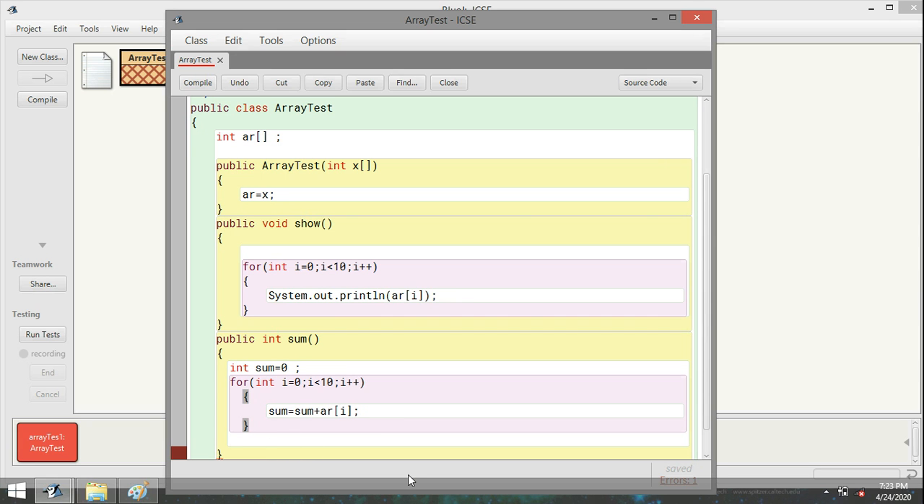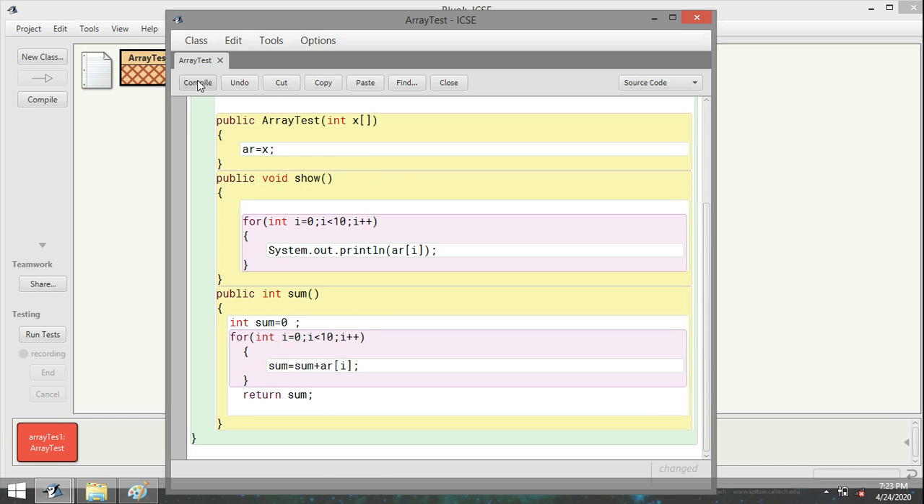So now the loop is done, addition is done, and I'm asking it to return. Now pay attention and keep your eyes on the return. This is return type int. A void return type means it doesn't return anything, but this returns one int value and that return value is sum. So return sum. Now it is done. Compile.